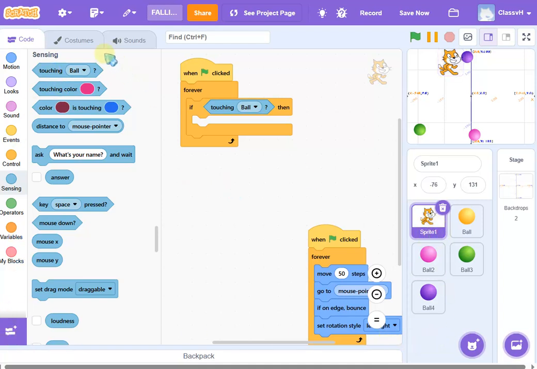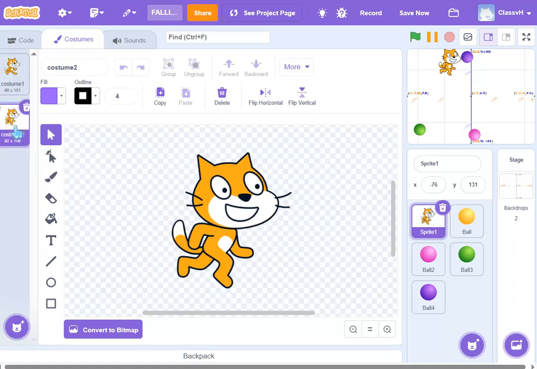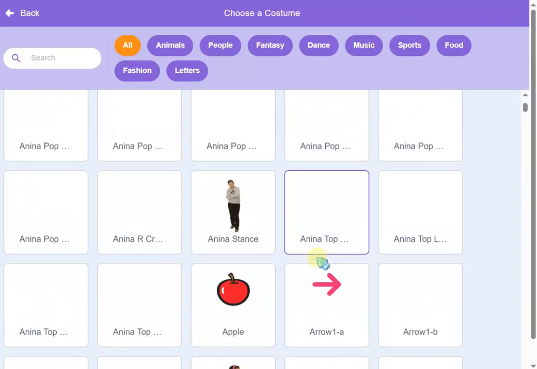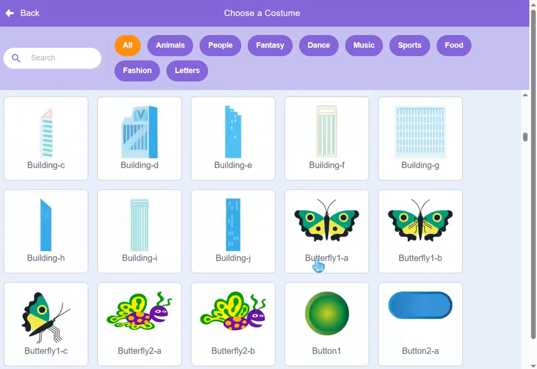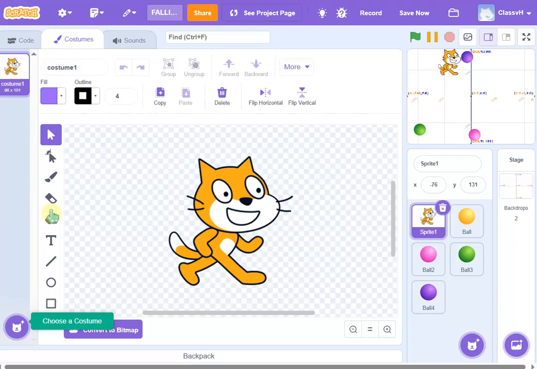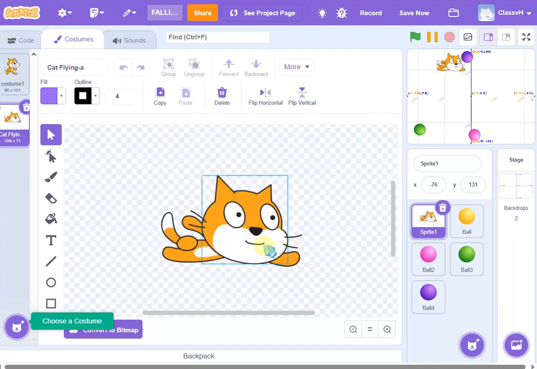Okay, so select it and go to the costume tab, and in this you can see this is the second costume. So delete this costume. Go and search for the flat cat. Just scroll down. I think, okay, fine, this one you can take, the flying cat. Let's see, it is added already. I hope yes, finally it has come. Okay, so this will be better.